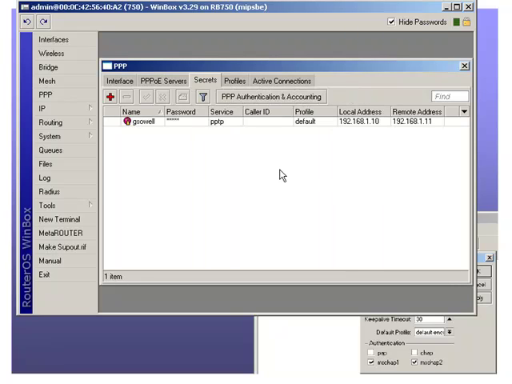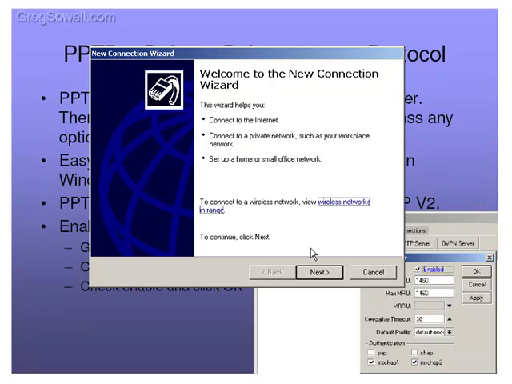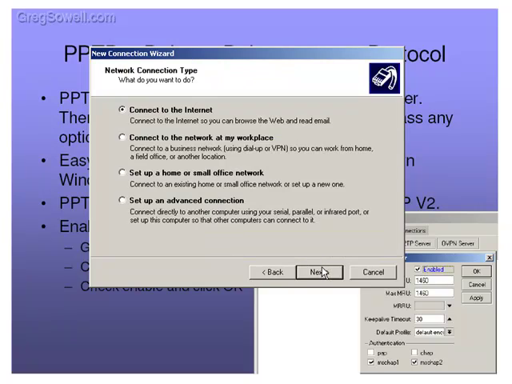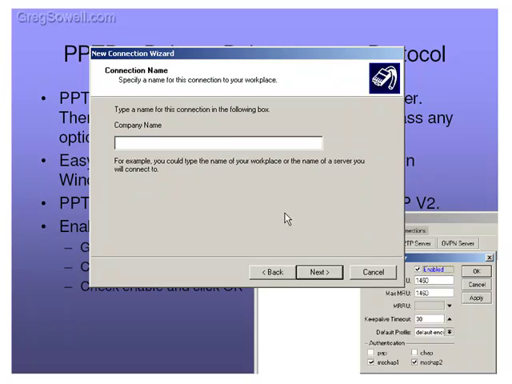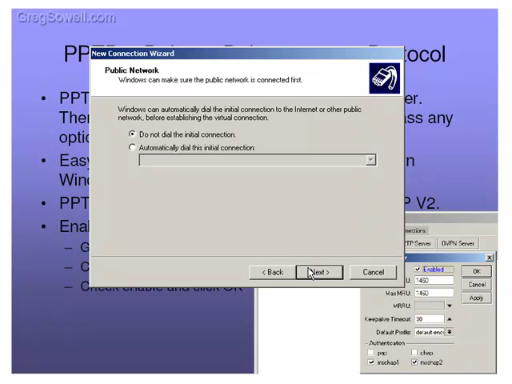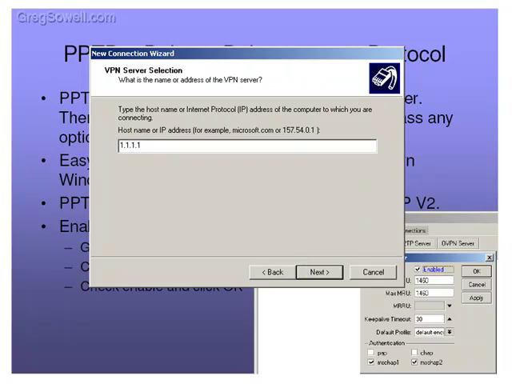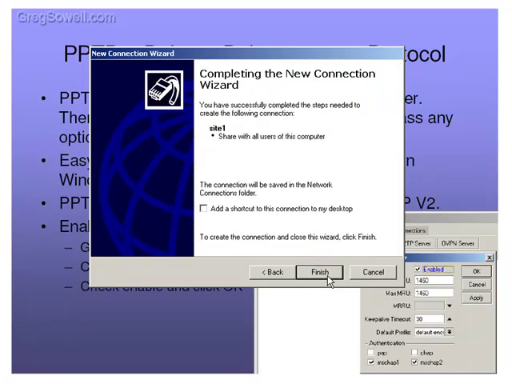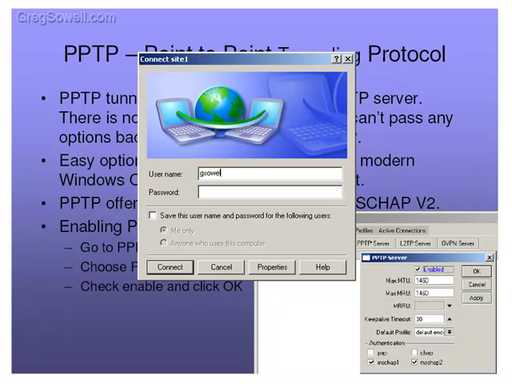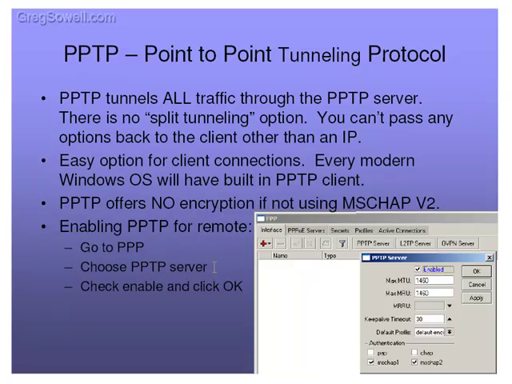And now all you have to do is set up the PPTP connection in Windows and go to town. You should be able to connect. I right clicked, went to properties, and said new connection. The new connection wizard popped up. Go workplace VPN, virtual private networking, company name, we'll call it site 1. Do not dial the initial connection. This was 1.1.1.1. Next, do not use a smart card. Finish. And then I would just put in my name, GregSowell, and password test, and it'll connect me right up. That's all it takes for a Windows PPTP connection.